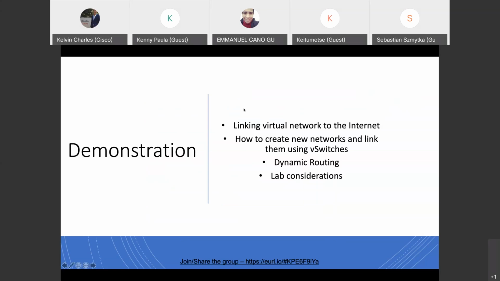So we'll jump into the demonstration now, and a couple of things that I really want to show are how we link the virtual environment to the internet, because that's an important thing if you want to get updates, etc. How to create the new networks and link them using the vSwitches in VMware. Then we'll look at the dynamic routing element that I spoke about, how we tie those new networks to the rest of the environment and how they're learned. And then we'll finish off by speaking about a few lab considerations.